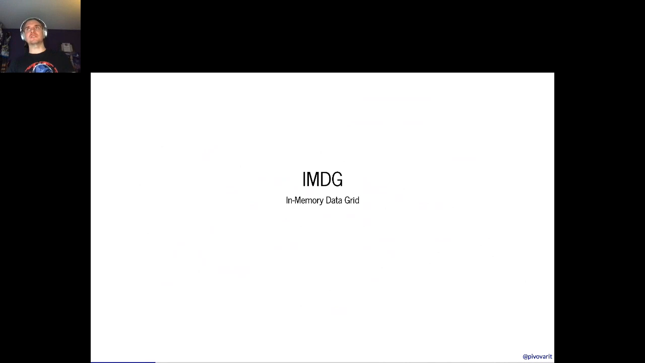IMDG means in-memory data grid. In-memory means effectively that processing is happening in memory, but not in persistent memory, which means that technically if we turn off our node, all the data disappears. But why would we even do that?